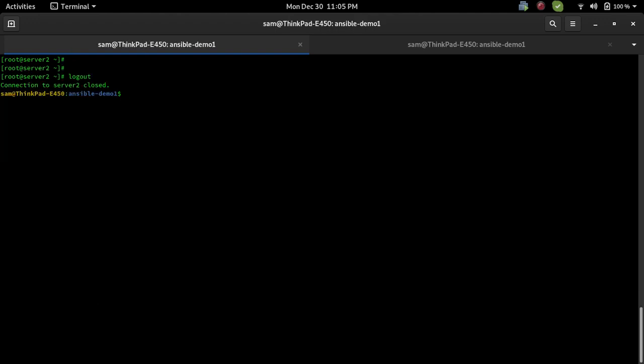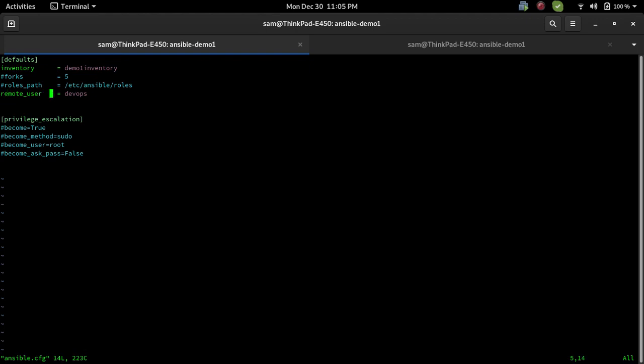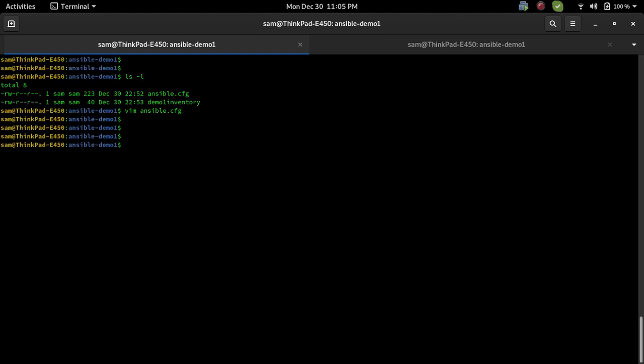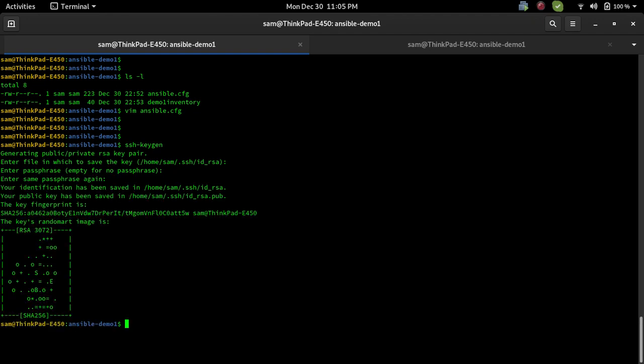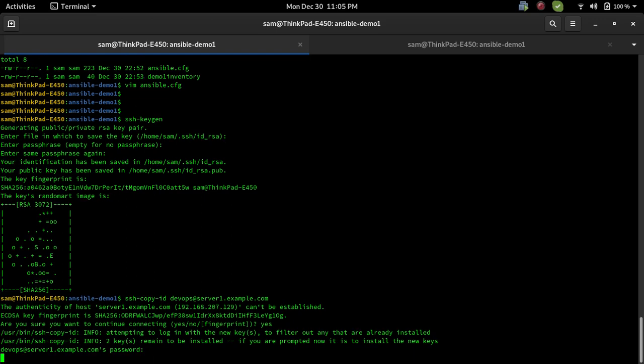now let's come back to the file, and here we have used ansible.cfg, and the remote user we have mentioned here is called DevOps. Now we need to set up the SSH keys. So let me generate the SSH keys. So this time I want this user key to this location. Okay, and I don't want any passphrase. Okay, now I need to run ssh-copy-id to the DevOps user at server1.example.com. Yes, please. Password.